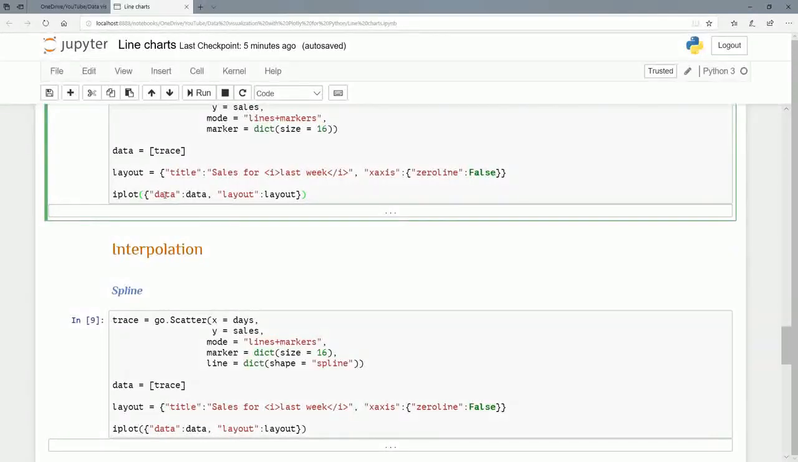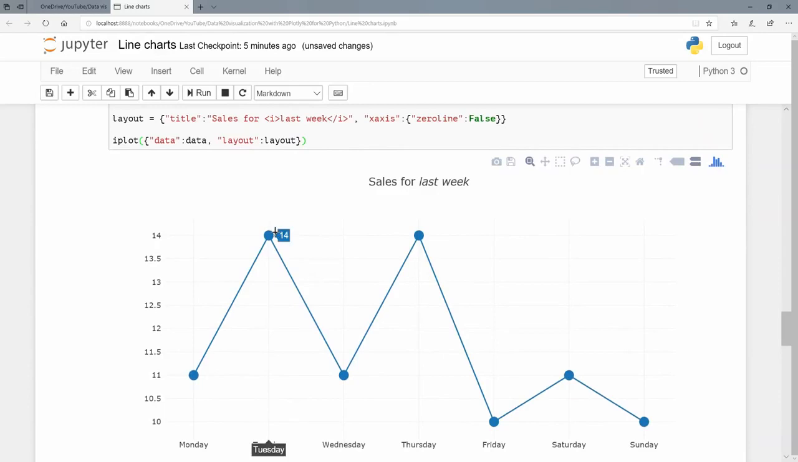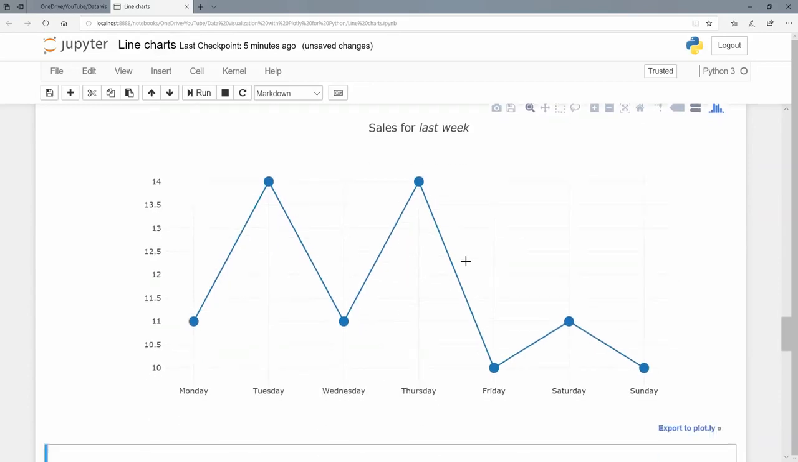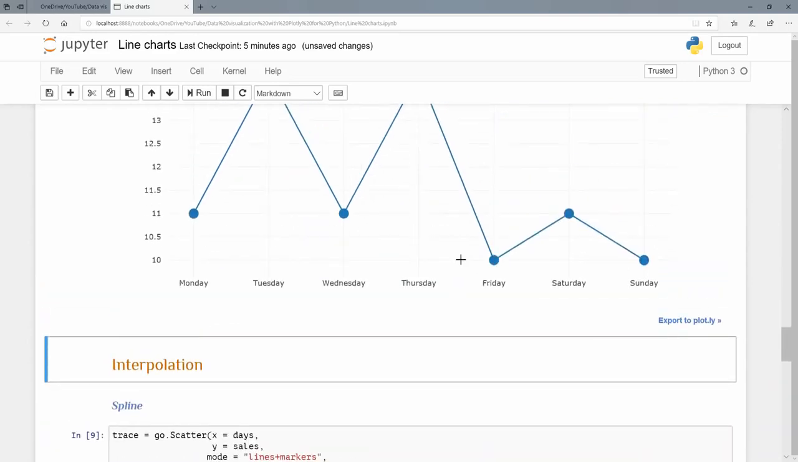And then for iplot, I'm just using this dictionary way to do it. And as I mentioned before, there are so many ways to do things in Plotly, which might make it confusing initially, but actually makes it much more powerful, and you can choose what works for you. So there we go. We've added the sales for last week. So we've got this title, and we can see the last week is in italics. And now we've added these markers that might give it a bit more clarity as to what is going on here.